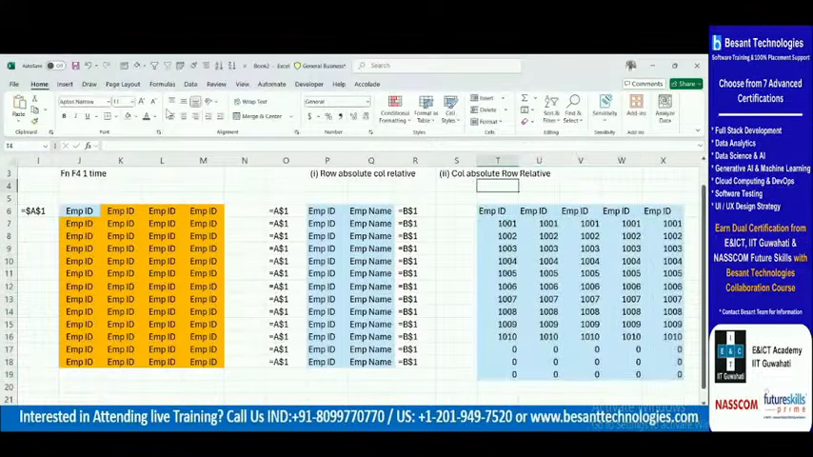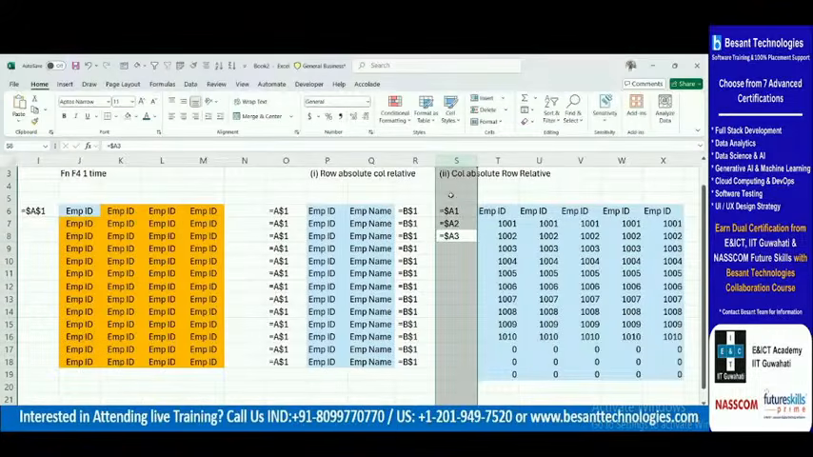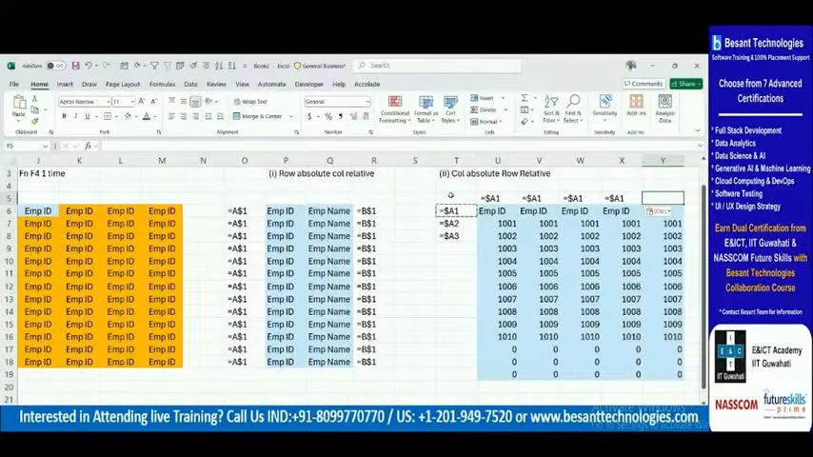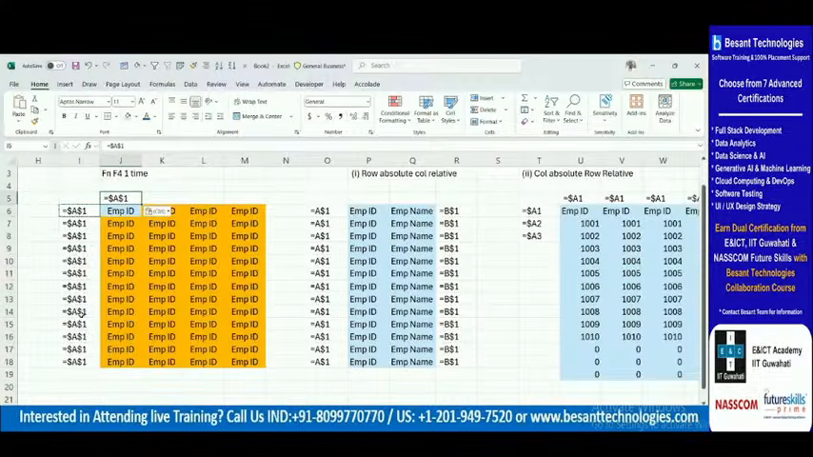My formula is $A1. If I go down, it becomes $A2, and next time 2 becomes 3. Yes, it keeps on changing. But if I copy right, it is still A1, A1, A1, A will not change. Okay, you use the respective dollar sign. With one time F4, always it will be A1, A1. You can drag 1000 rows also, it remains same.